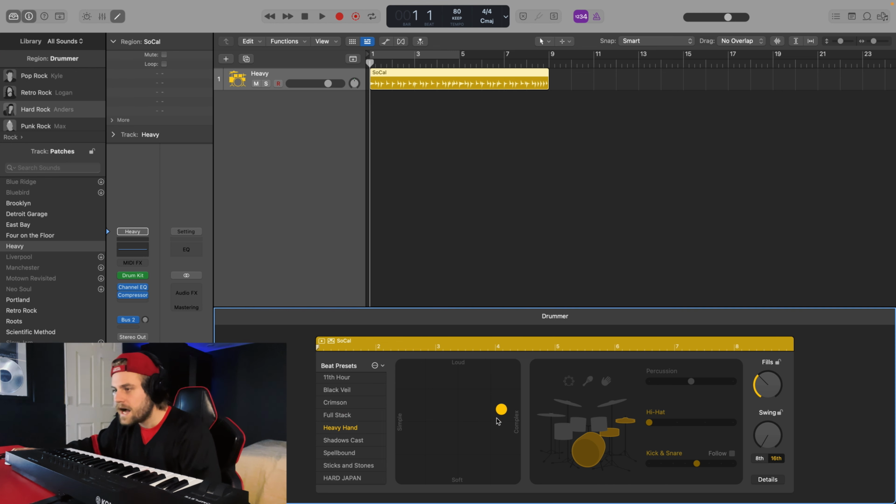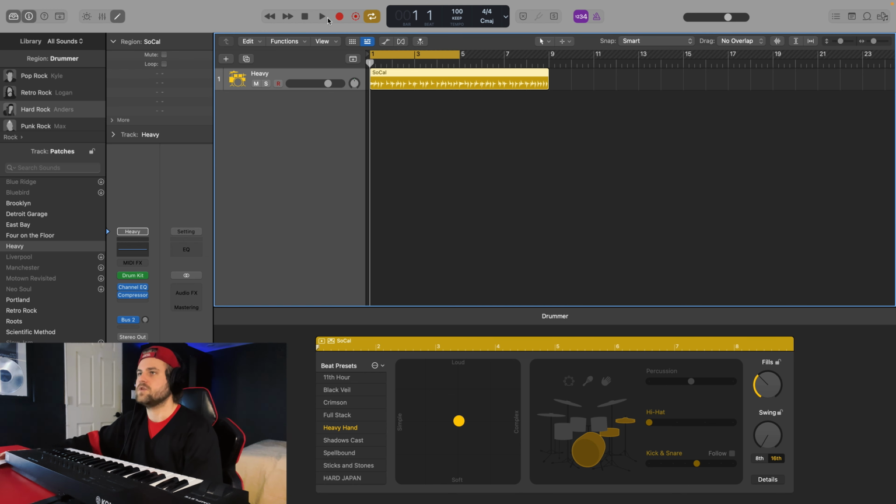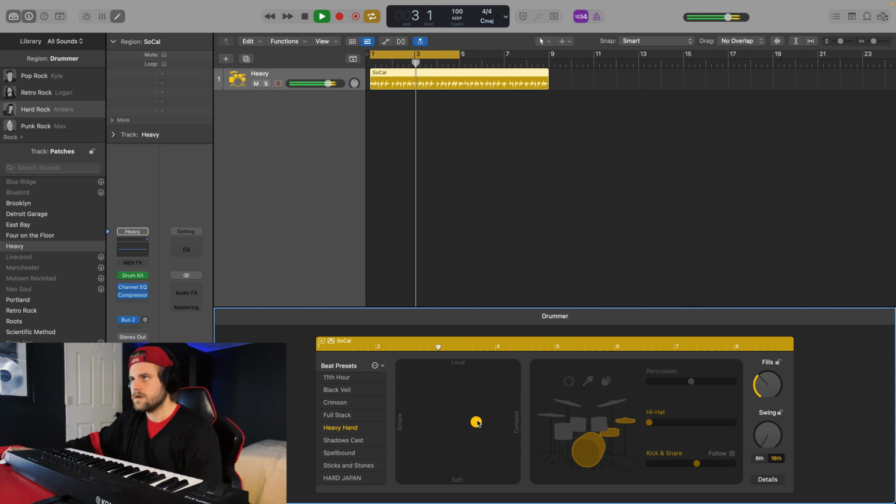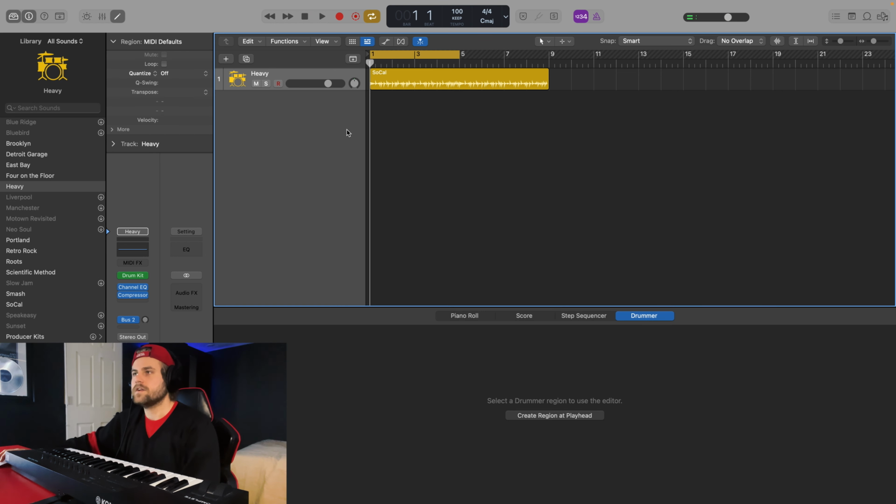This XY graph, we can pick how loud, soft, and complex we want things. So I'm going to put it right in the middle. Tempo up to 100 and just see how this sounds. Make it a little more complex, like this. Turn up the fills a ton. All right, that's sounding pretty clean.